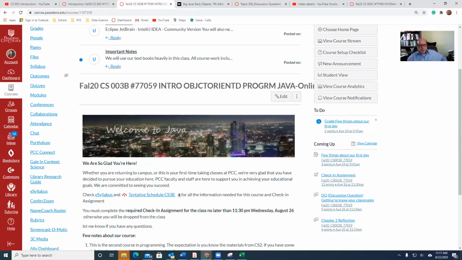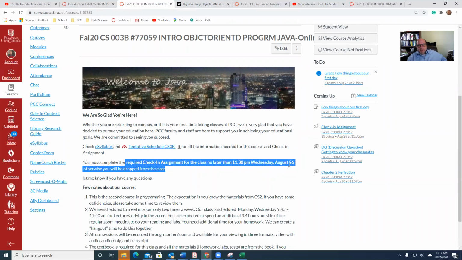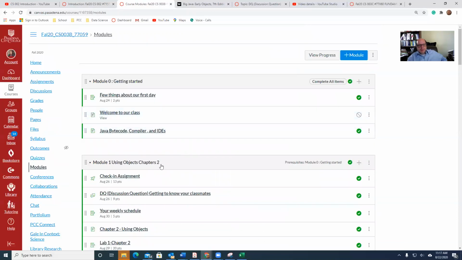What else do we need to talk about? I put the tentative schedule over here. I'm still working on a little bit of it, so that's going to be available. The key point is we have a check-in assignment. You need to do that one by Wednesday night, otherwise you will be dropped from the class. That is the first requirement. If you go to the modules, the check-in assignment is right there. We need to get that done as soon as possible. Of course, you're going to do some reading before you do that. So that's the general information I want to cover for the course.